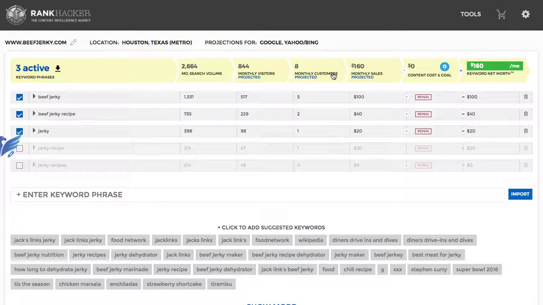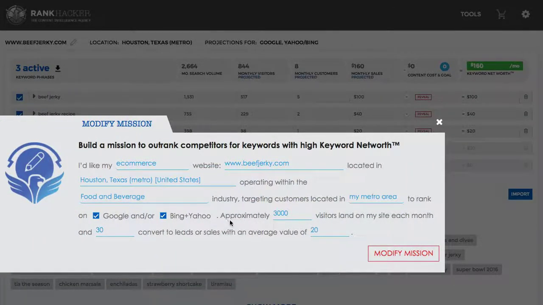How do we know how many monthly customers? Well, that's easy. The monthly customers are based on the conversion rate of your website. So if you click edit, you can see in this case the customer put in 3,000 visitors and 30 leads convert to a sale each month. That's a 10% conversion rate. So that's how we got that number.